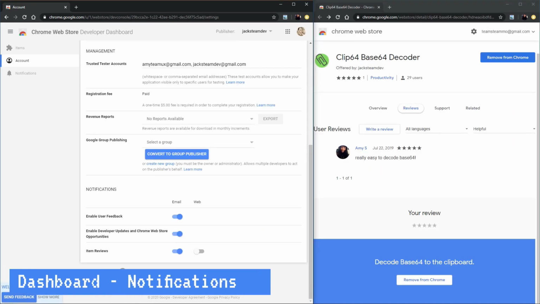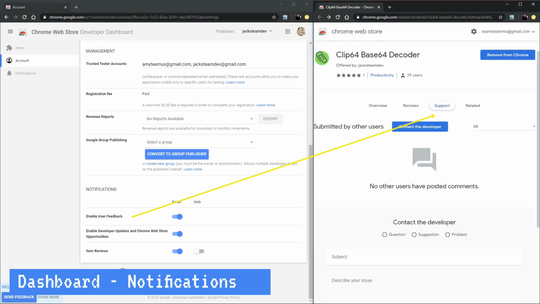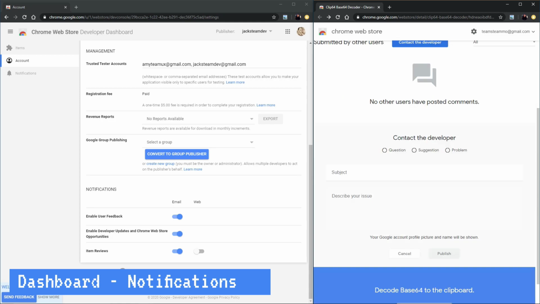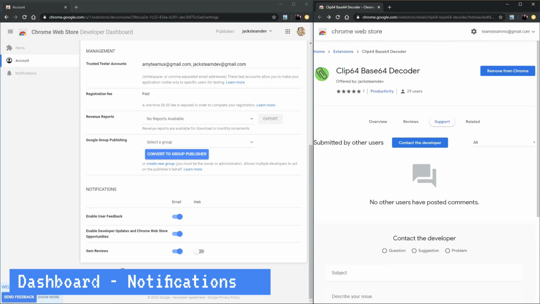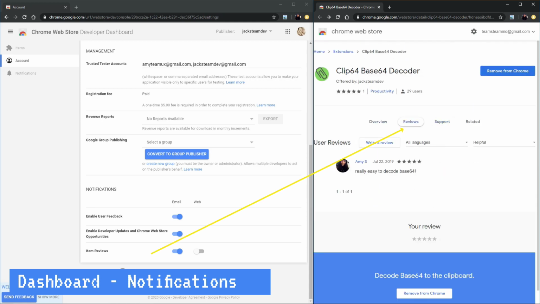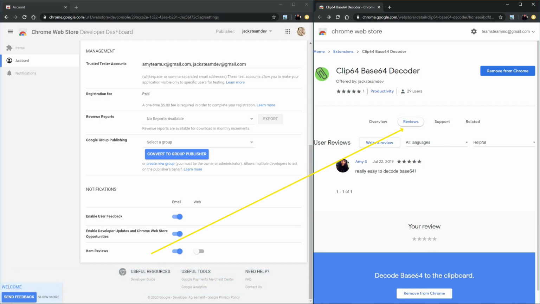Okay, let's talk about notifications. The enable user feedback is going to be what you see on the support section of your Chrome extension. The users will be able to contact you as a developer asking questions or making suggestions or reporting a problem, and you will be able to get an email notification of that. The items reviews are the actual reviews of your extension, so you will just be notified when somebody makes a review.